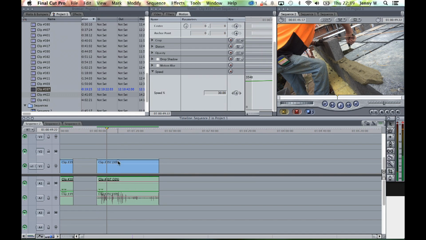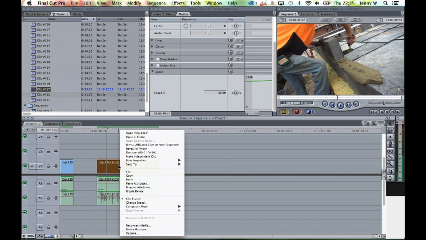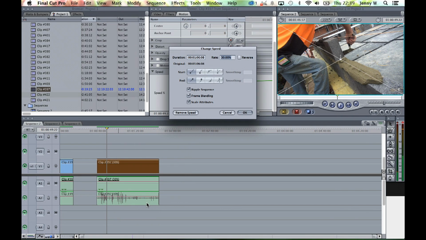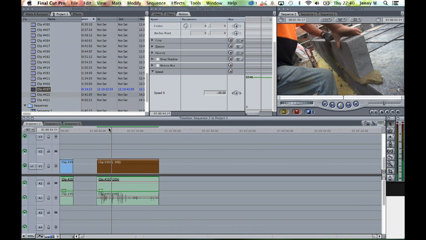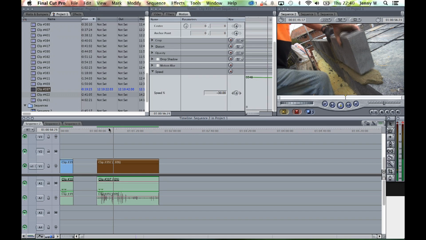You can also do the same thing by right clicking on the clip and going to change speed. Here you've got the extra option of choosing to play the clip backwards. So if you click reverse, you can now see that it's in slow motion, but it's also happening backwards.